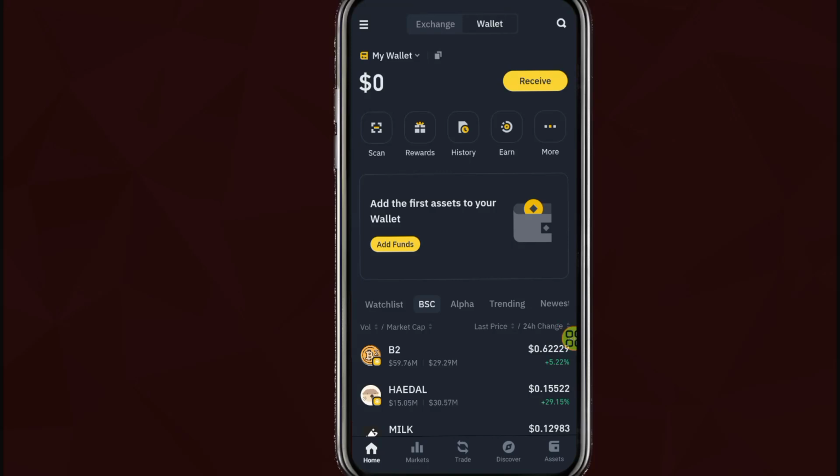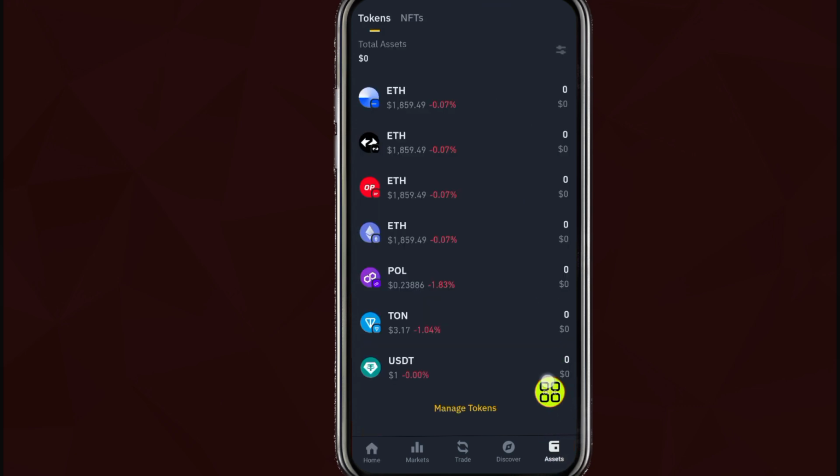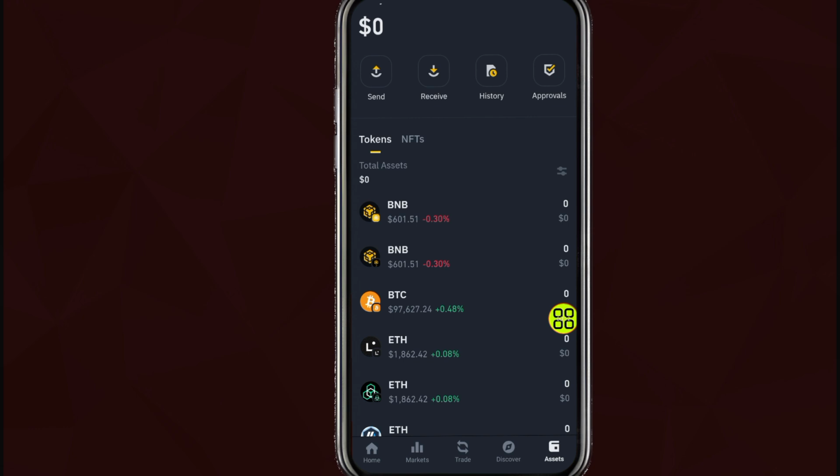So let me show you how to transfer from wallet to exchanger in Binance. First of all, after you open up now the Binance app, go to wallet. After you come to the wallet, go to asset at bottom right side. After you come to asset, from this option now, go and search for the coin you want to transfer.